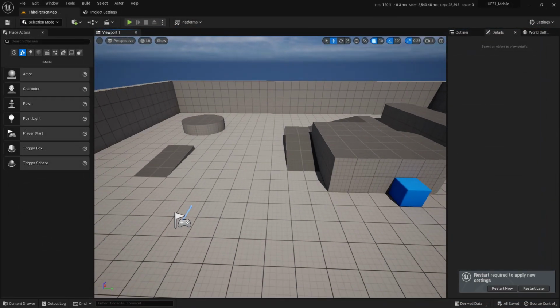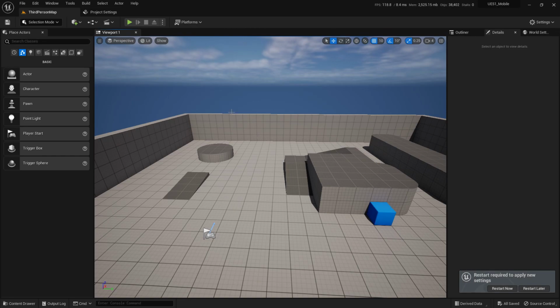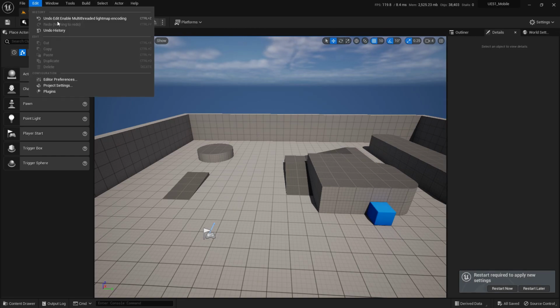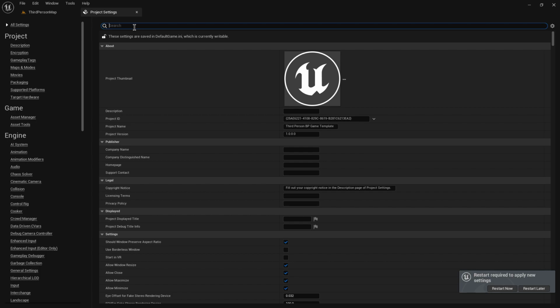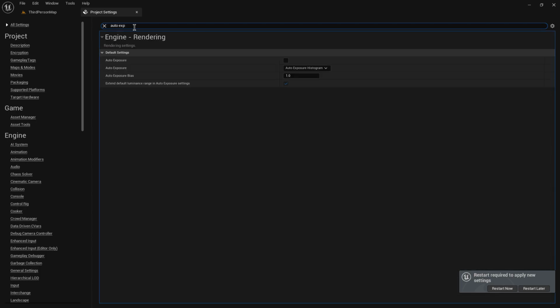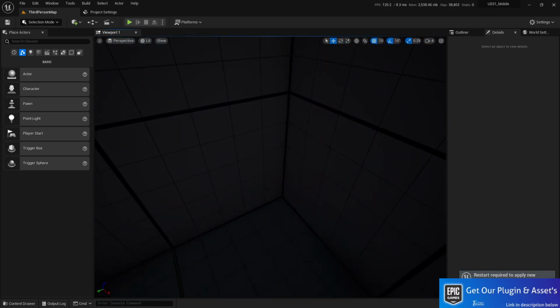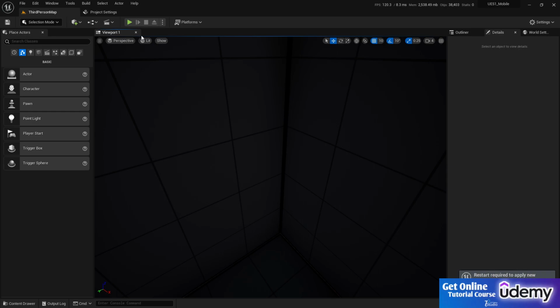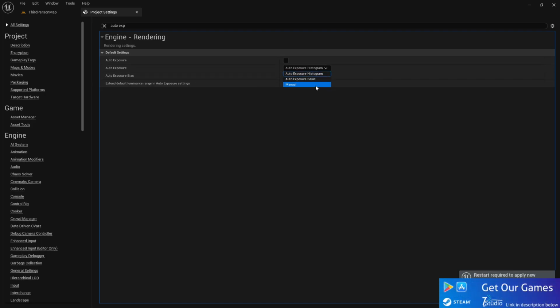Once you do that, the next step is to go to Edit, and here you find Preview Rendering Level. Here you can choose Android ES 3.1. But before that, I recommend doing one more thing. Go to Edit, Project Settings, and search in all settings for auto expo. It is an option that automatically brightens your scene. Suppose you are in a very dark place, it will automatically boost and brighten your level. To fix that, you should disable auto exposure and set it to manual.